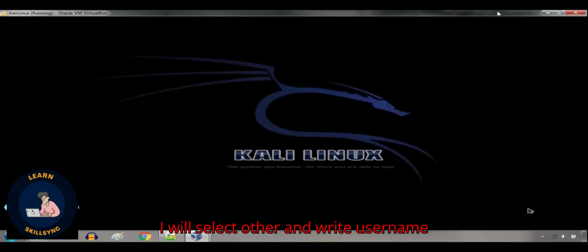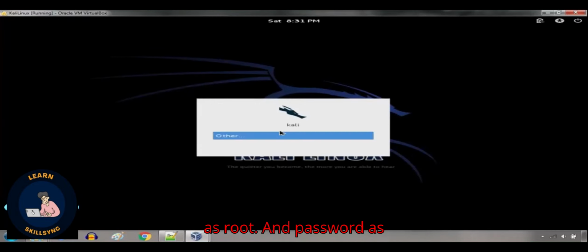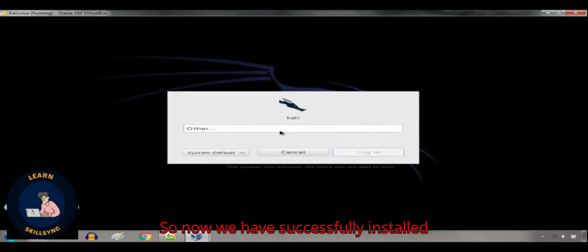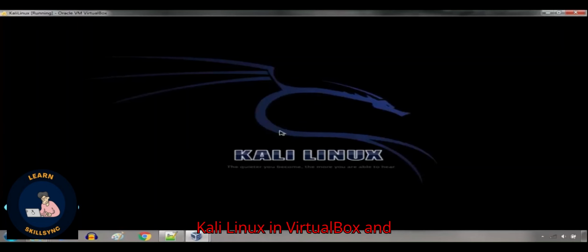I will select other and write the username as root and password as toor, which I had set before. So now we have successfully installed Kali Linux in VirtualBox and Kali Linux is running now.